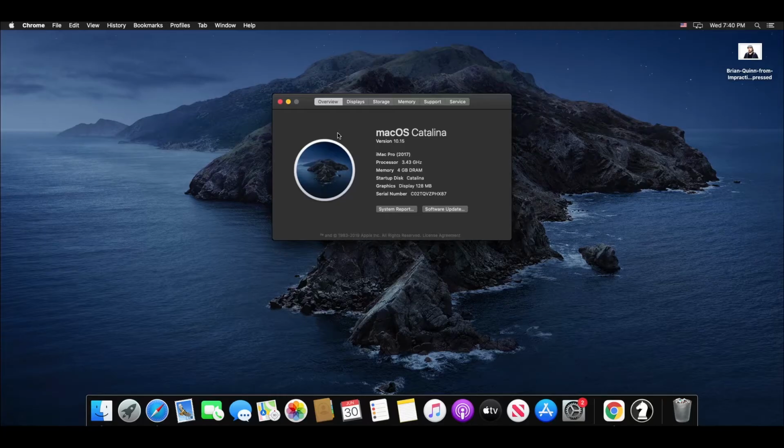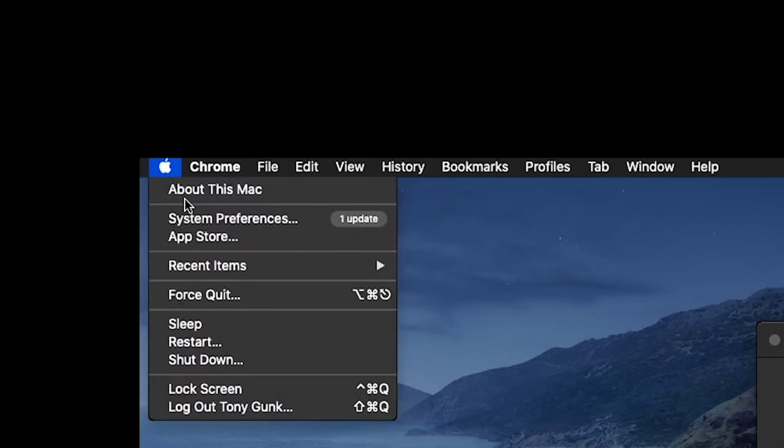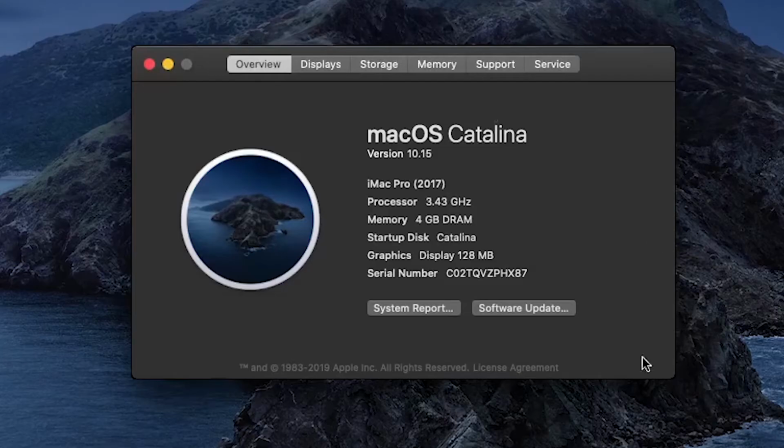To check which version of Mac you're using, just click the apple in the top left of your screen, and then click About this Mac, which is right underneath it. And then you will get this window, and it will say which version that you have. Keep this in mind when we are about to install Python.